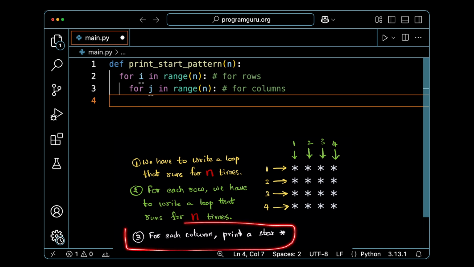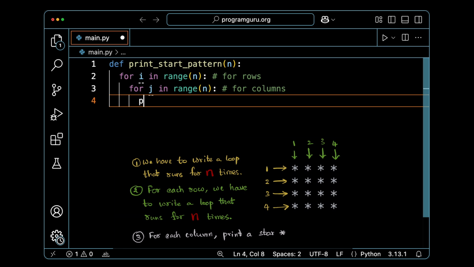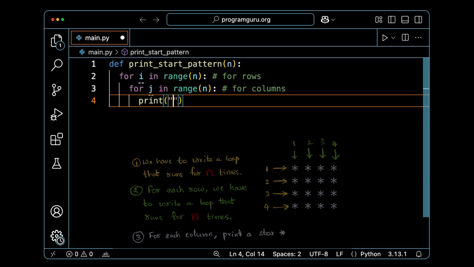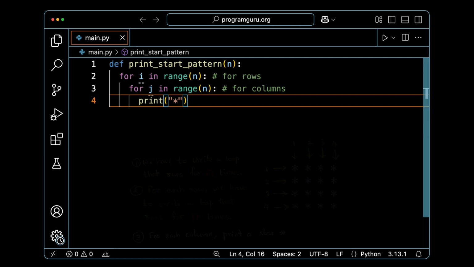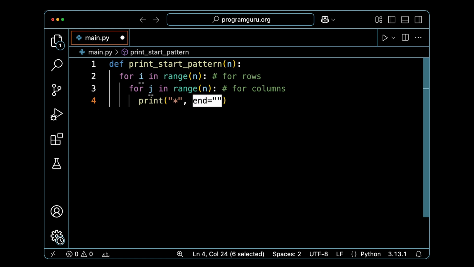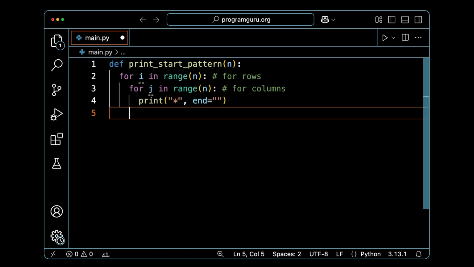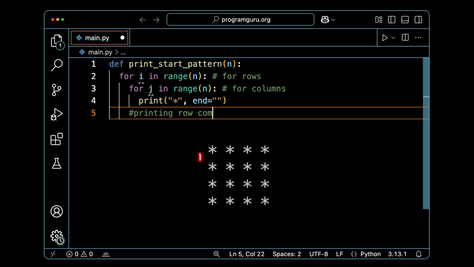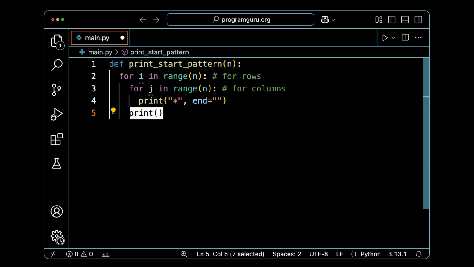For each column value, we need to print a star symbol. Let us use a print statement. In Python, by default, the print statement prints a trailing new line, but we need to print the values in a row in a single line. For that, let us pass the end parameter of the print function an empty string. This makes the print function print the given star character and stay there itself, not going to the next line. Also, after we print all the star symbols in a row, we have to print a new line, so that the next row prints in a new line. For this, we can use a print function without any arguments. It just prints a new line.